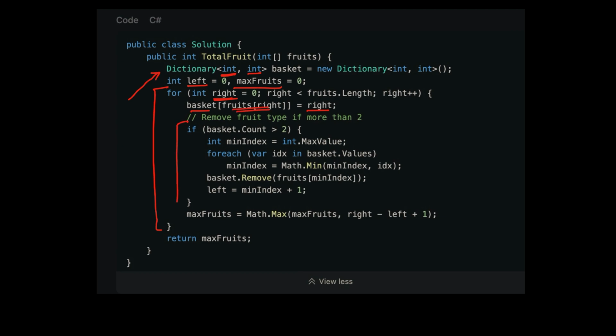If the size of the basket is greater than 2, it means we need to remove the first fruit type that was added to the basket. To identify the first element that was added, I'm running a for loop across all of the elements in the basket's array and calculating the minimum index. And once I have that available, I'm calculating its corresponding fruit type and removing it from the basket, and later incrementing my left pointer by 1 so that I can shift my entire window.